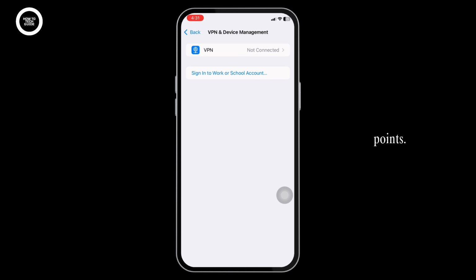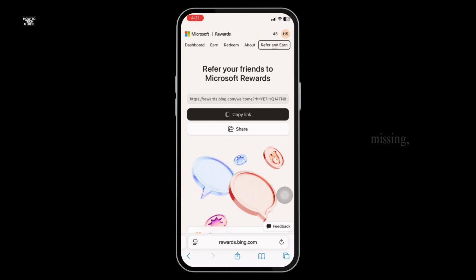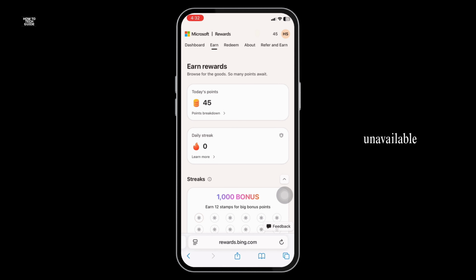when redeeming points. If the Roblox card is still missing, it may currently be unavailable or out of stock. There isn't a setting that can force the reward to appear, so check the redeem page again later.